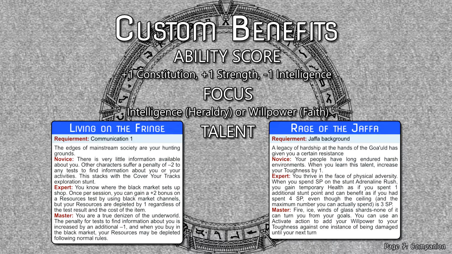Basically, with this, your people have long endured harsh environments. When you learn this talent, increase your toughness by 1. This just shows how resilient the Jaffa really are.